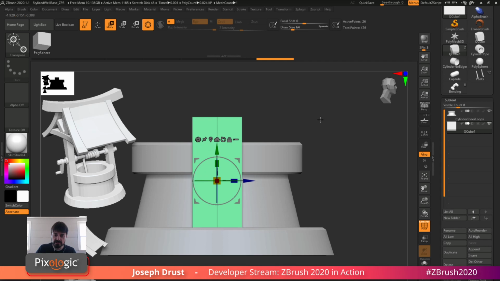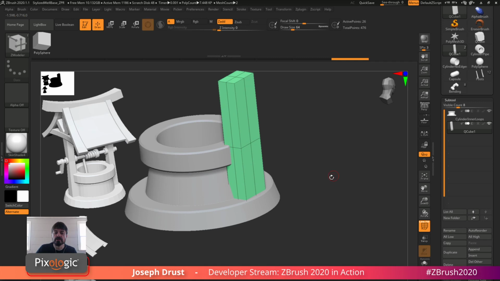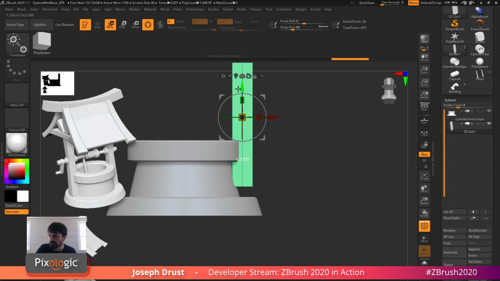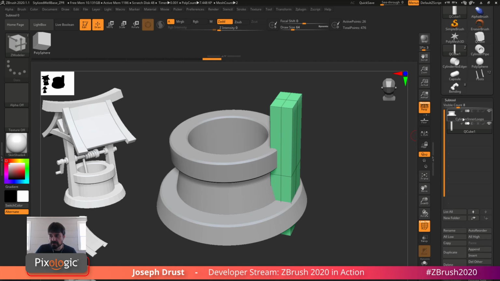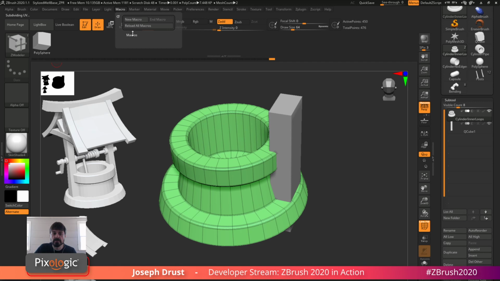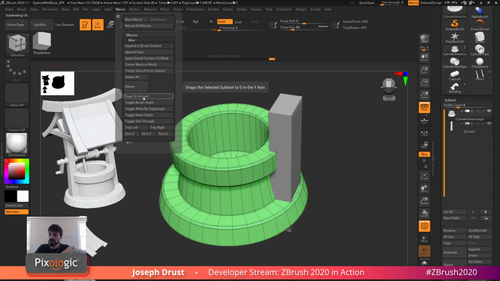Move this up. Now, one thing that you can do too, so you'll see, I wanna make sure this is kind of flush with the bottom. I don't want it really hanging off. I don't really want it up here. I want it on the ground. So with this, I'm gonna use the macro that's gonna allow me to snap my models to the true 0-0 world of ZBrush. So I'm gonna first select the base of my well here. I'm gonna go to the macro tab and go to macros. In here, there's a snap to ground, and this is going to take your mesh, look at it in that y-axis, and then snap it to the ground.